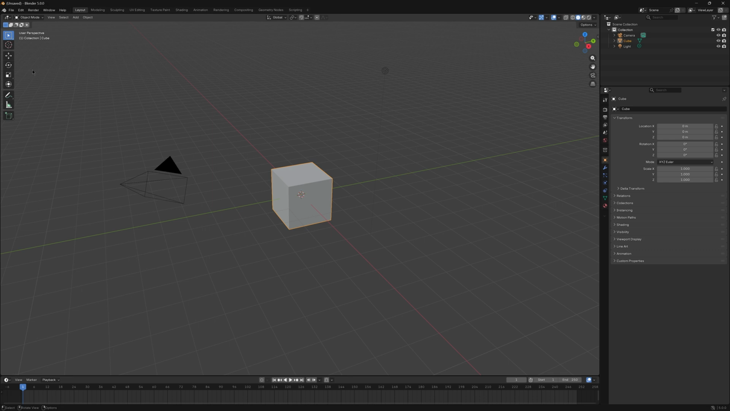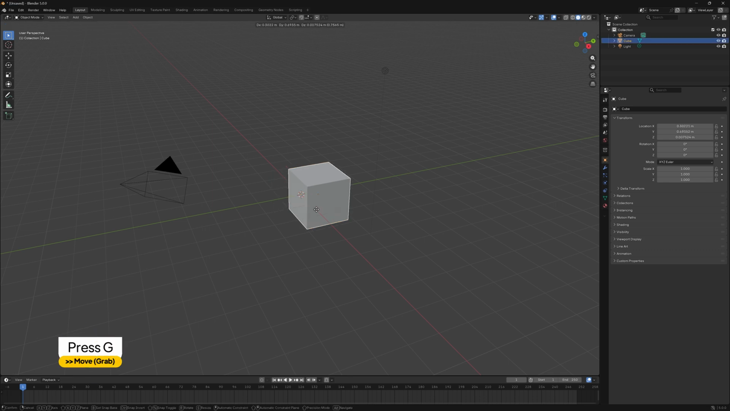The first and most common tool is Move. Select your cube, then press G. Move your mouse to watch the cube follow. Click to confirm, or right-click or press Escape to cancel.